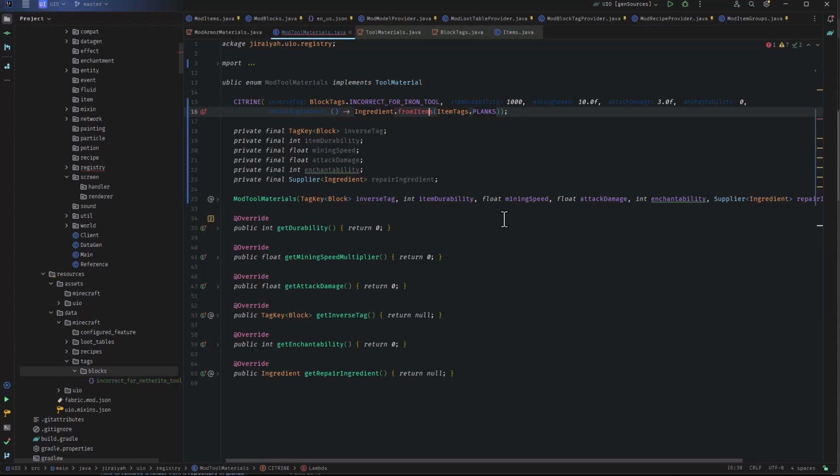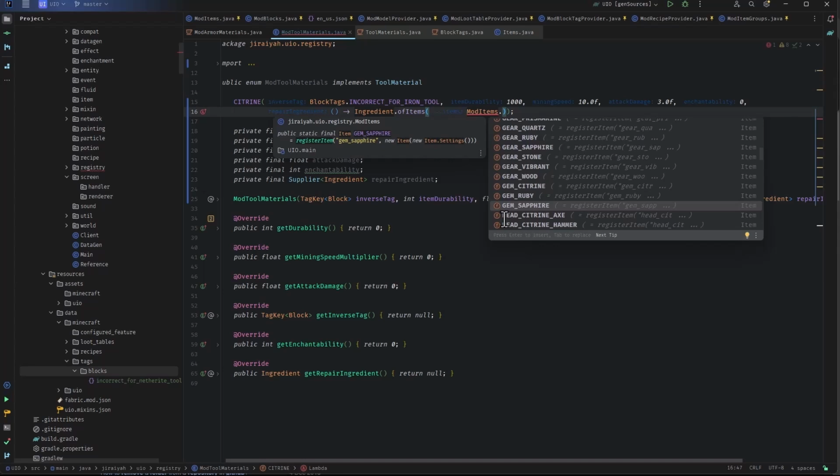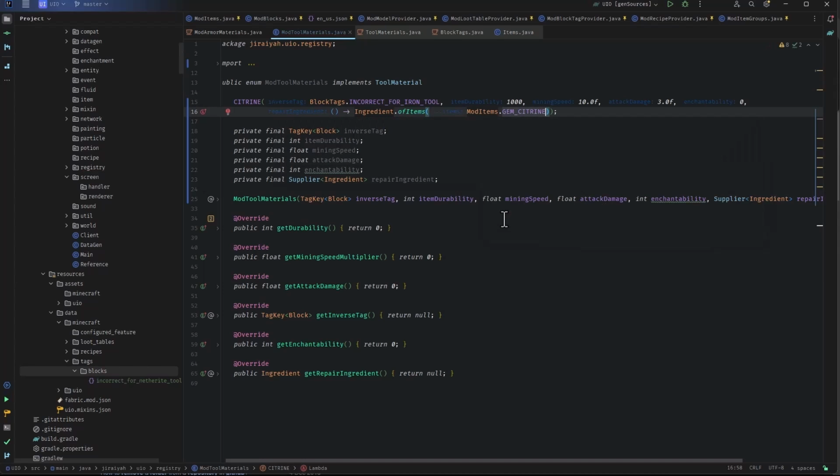Of items. And here I'm saying that, hey, I want a very special item. And here is mod items dot. Now, normally I would go with citrine, gem citrine, and that would work.